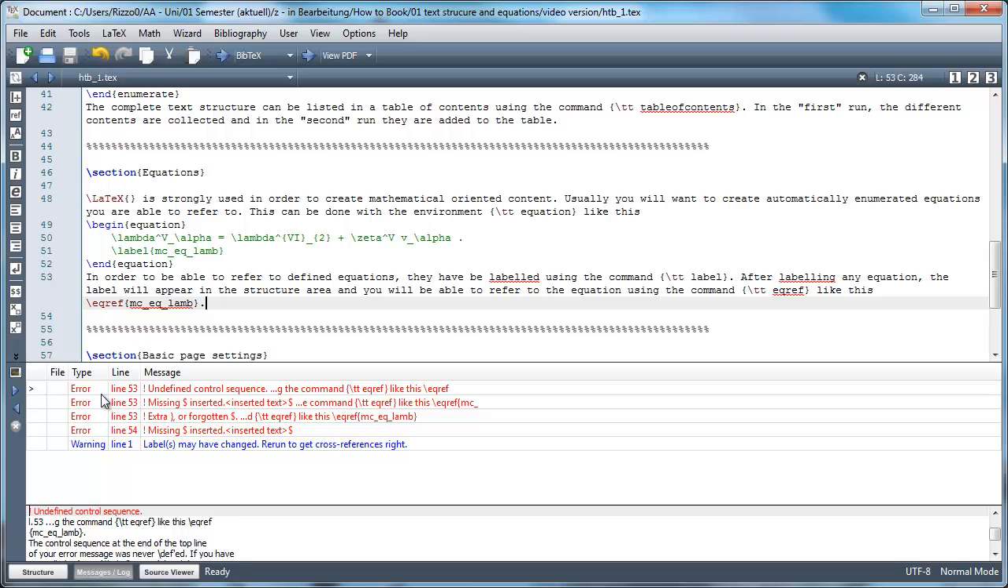So our error is now in line 53. Well, I have just written everything down, so it's somewhere in this line here, and it's actually this one. Take a look at the message: undefined control sequence, like this ref. Usually it is this one, the command that makes a problem. The problem is that the control sequence is not defined, as you can see in the message.